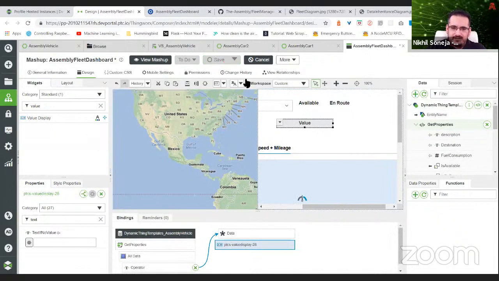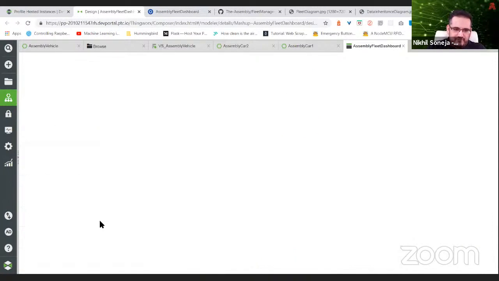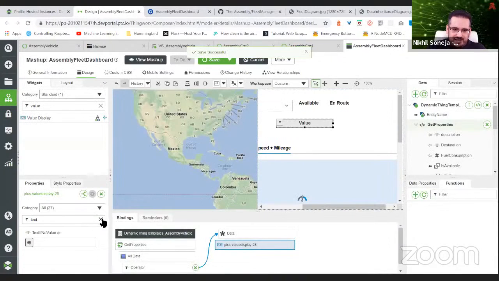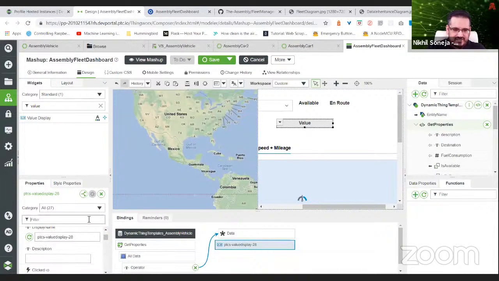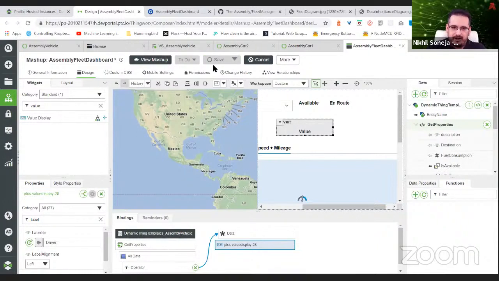Once I do that, the good thing about these value display widgets also is that they come with their own labels. So, you know, like what the value means, I can just edit that here. So the label alignment, I can just directly say this is going to be a value of, wait, this is my operator, right? So I'm going to say driver, with a semicolon so that it just automatically fits in there.